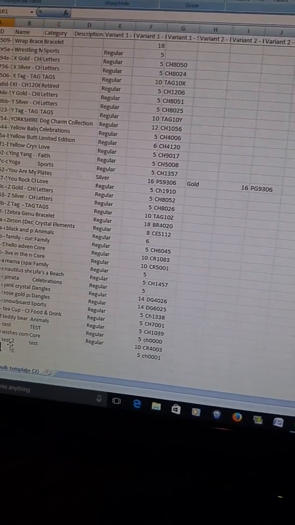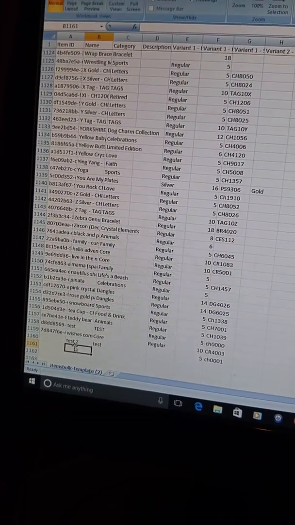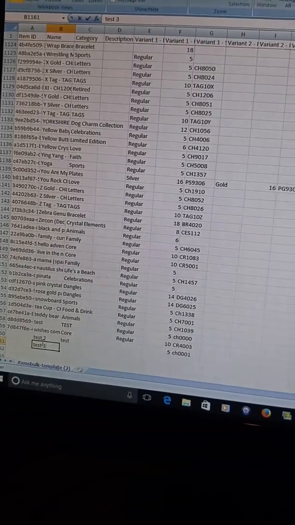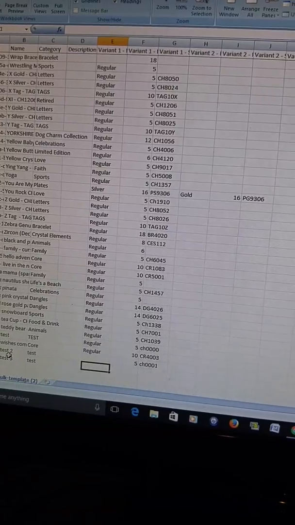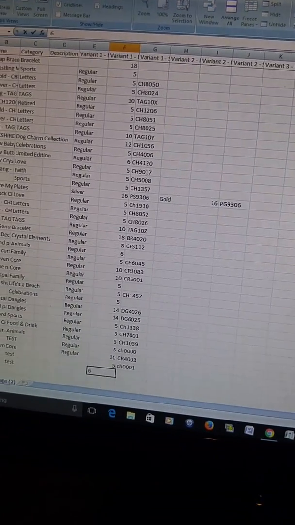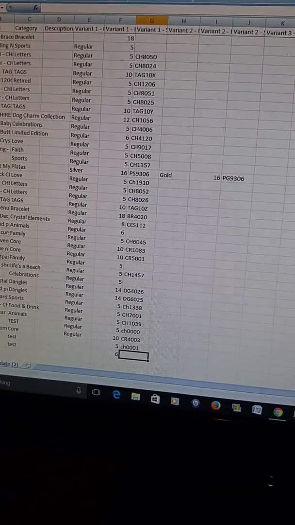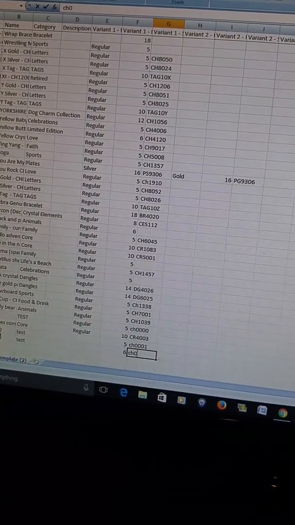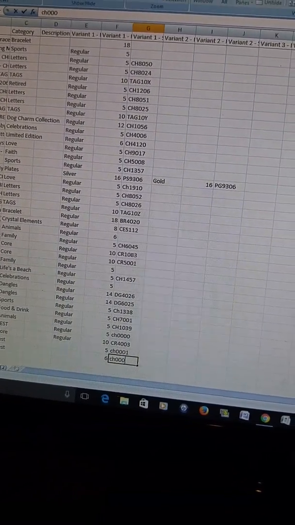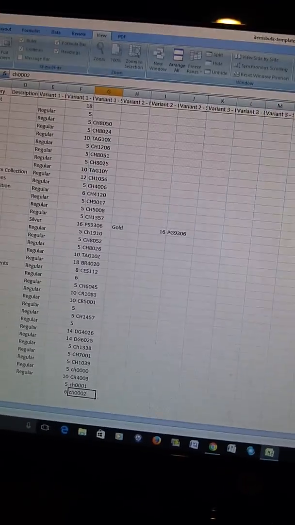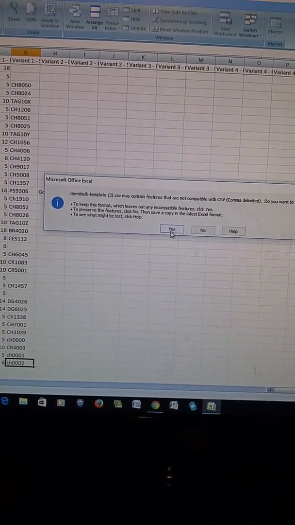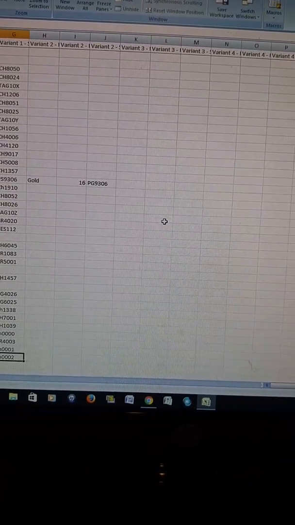And I can go ahead and do Test 3. I'll put this in the test folder as well. I don't have to put anything there. We'll call this one $6 and CH0003, or whatever. Alright, so now I'm going to hit Save. And do I want to keep this workbook in this format? Absolutely. And then I'm going to cross my fingers.